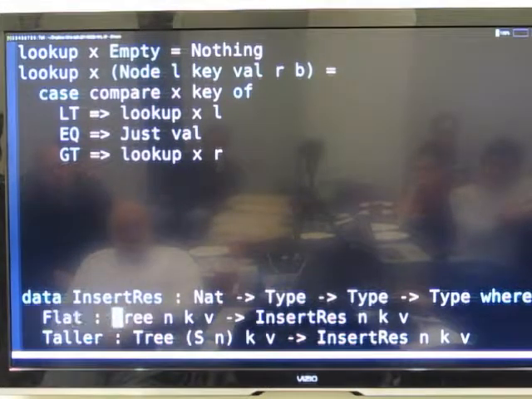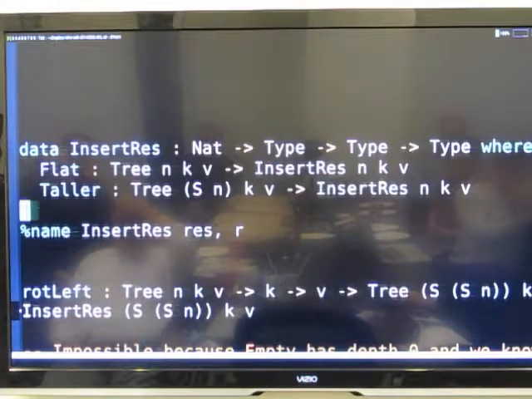So in other words, flat gives me a tree of N K V and I get an insert result of N K V, whereas taller takes a tree that's one higher than what I was looking for. Okay.